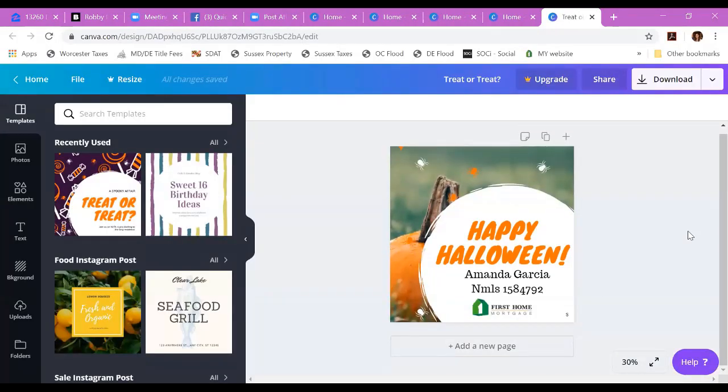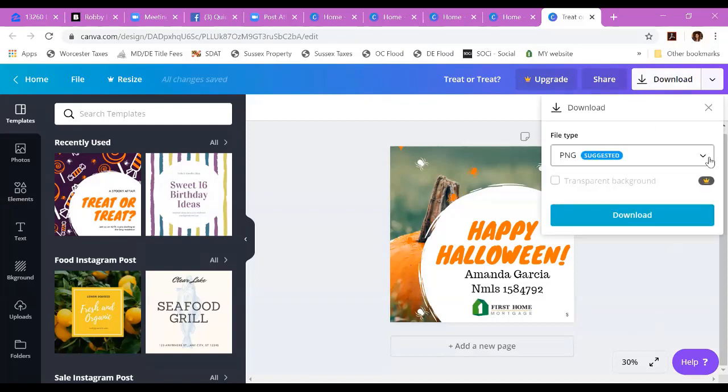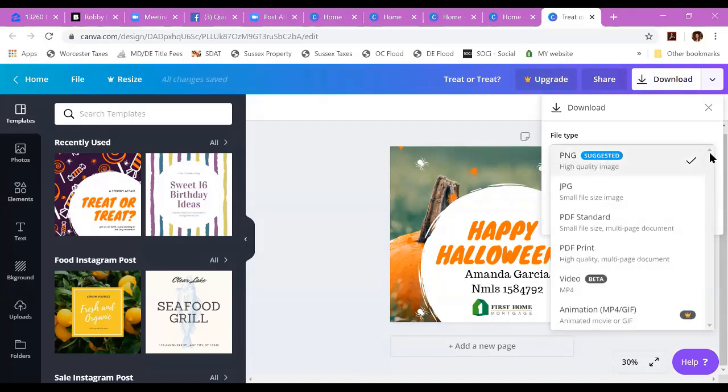So the cool thing about this program is that you can save it in a lot of different ways. Up in the top right-hand corner, you can click download, and they tell you the suggested version of how to get it, but you could do a PNG, which is a high quality image. You could do a JPEG, which is a small file image, or a PDF, standard PDF print. In some instances, you can do a video.